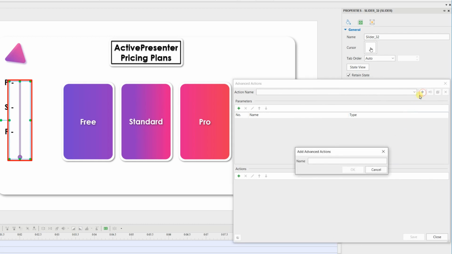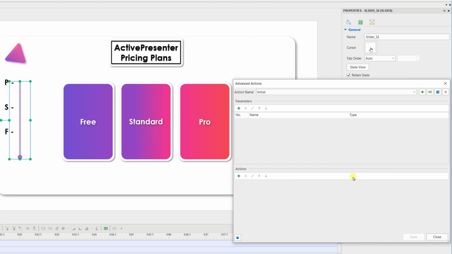Name this sequence as free, equivalent to what happens when the pricing variable is 1. Similarly, add standard, pro, and initial, equivalent to number 2, 3, and 0 positions on the slider. Now, it's time we added a number of actions in this sequence.